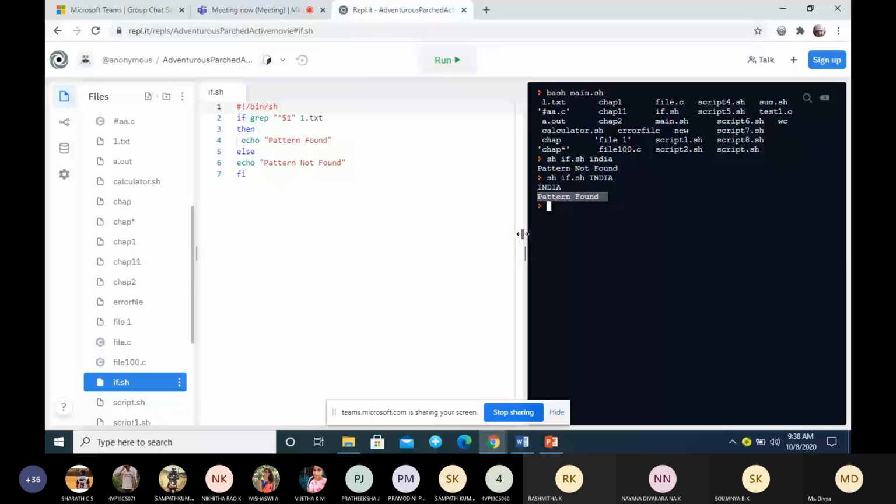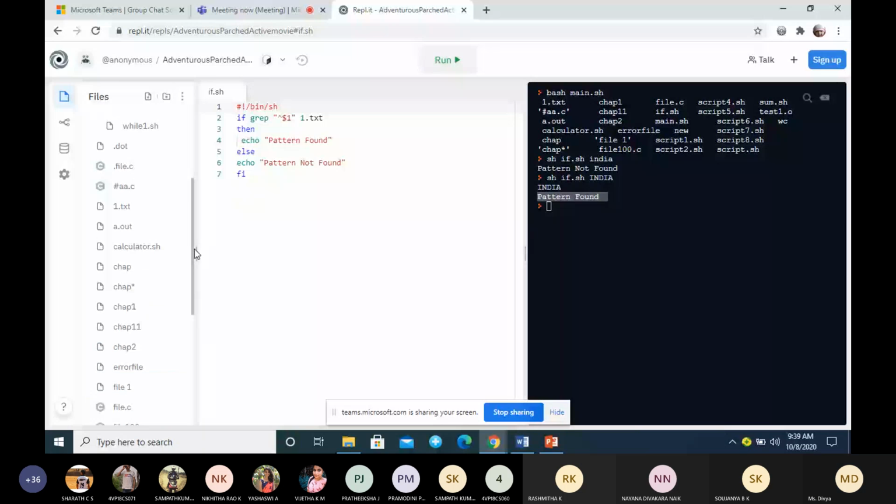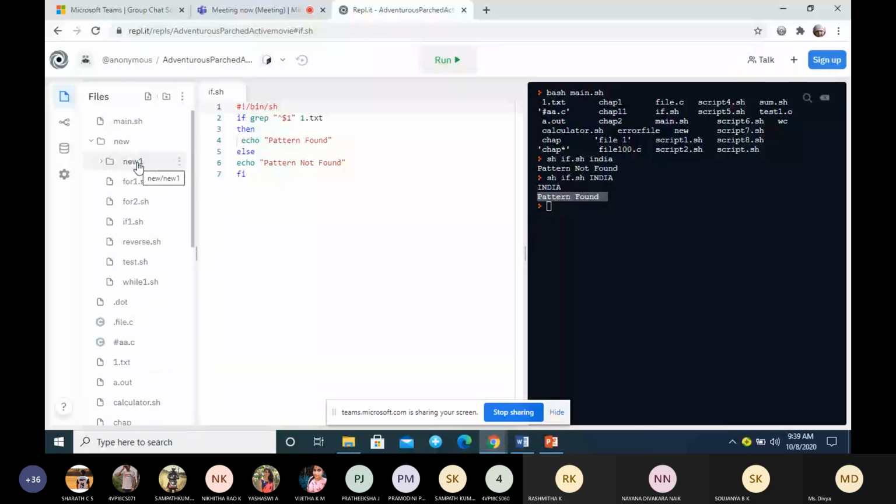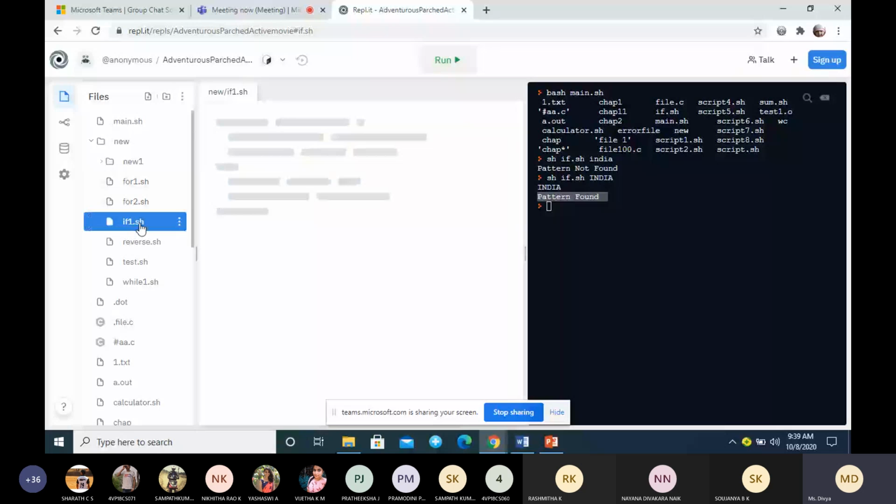And there are a few more examples. Here there is one example: if 1.txt or 1.sh.